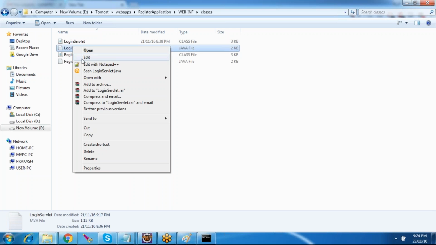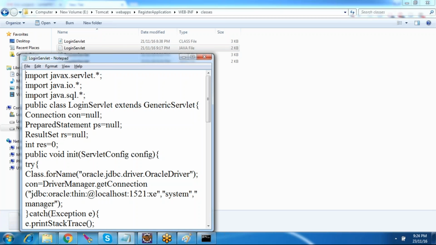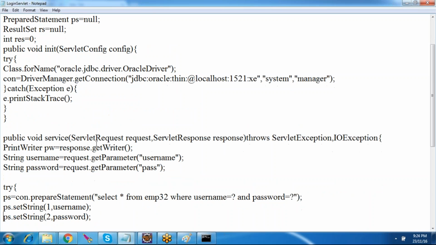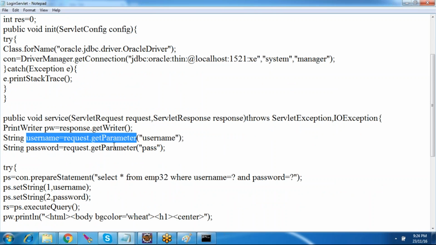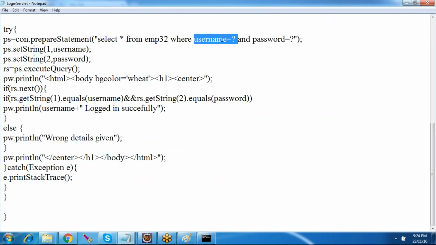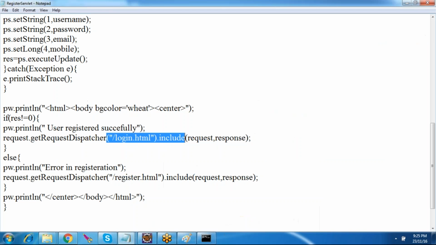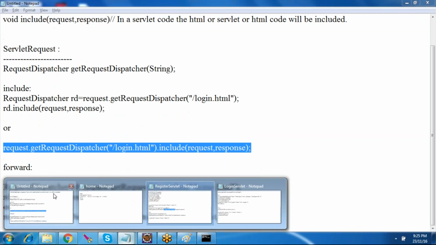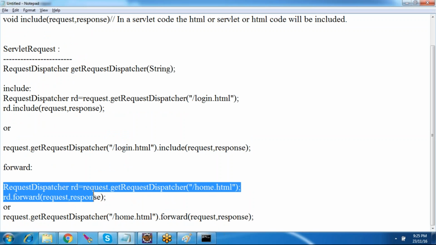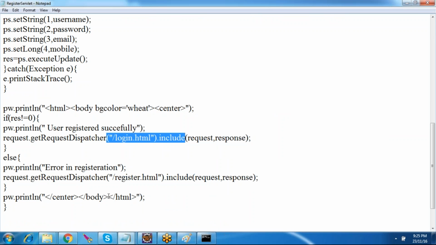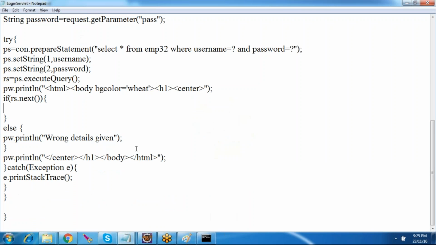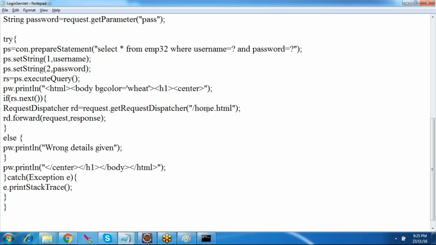So login servlet, open this again. Here we have the DriverManager.getConnection and request.getParameter, this username and password is important, and we are selecting the emp32 username and password. If it is true, then we write the code like user logged in successfully. But instead of that, you can directly transfer the control from this particular page to home.html. So here I'll write this home.html. Where should it go? From the login servlet, I am transferring to home.html.